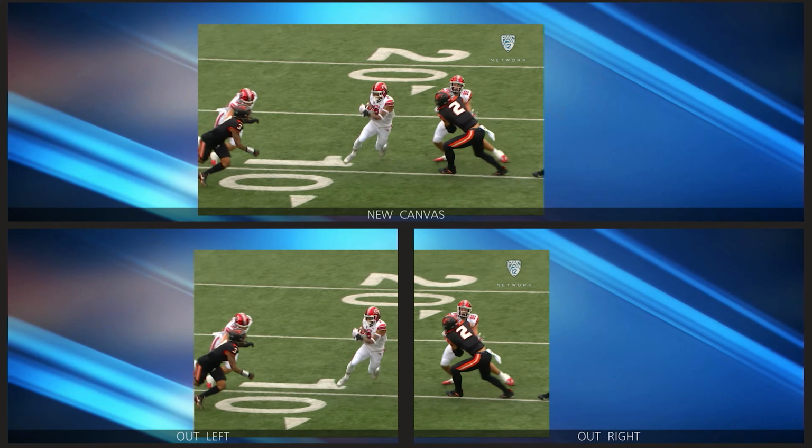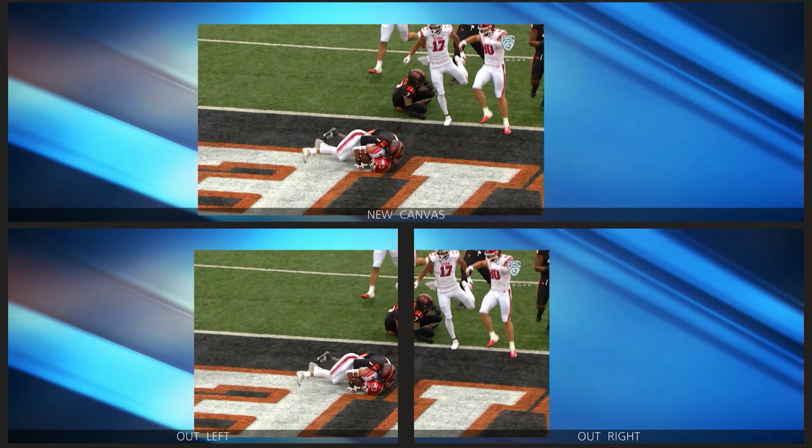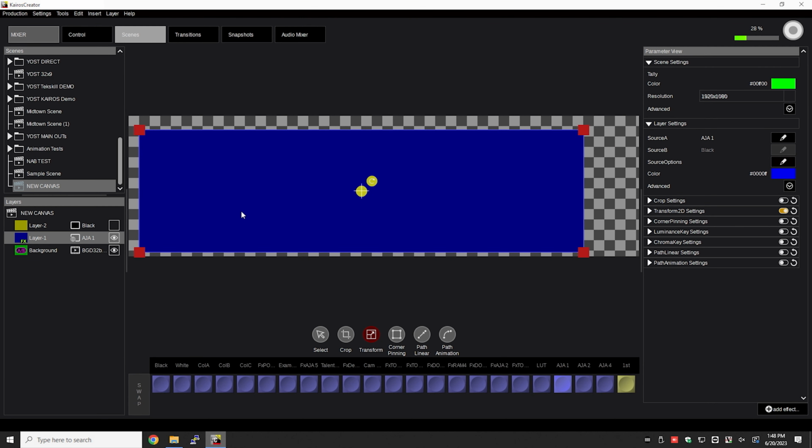Whether this is a pip move, a snapshot recall, or a transition, all of that can happen in a single raster and display on a single wall, and I don't have to worry about timing. I don't have to worry about MEs lining up or complex macros. I'm working in this with a full program preview as if it was any other element within Kairos.